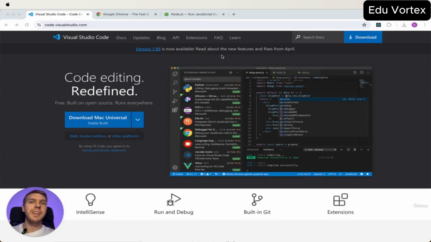Hi. In this video, you will start setting up your development environment, everything you need to create a React application. We need a few things. The first is the Visual Studio Code editor. Visual Studio Code is a very popular code editor. It's free, powerful, and has a lot of useful extensions, which make developers' lives much easier.